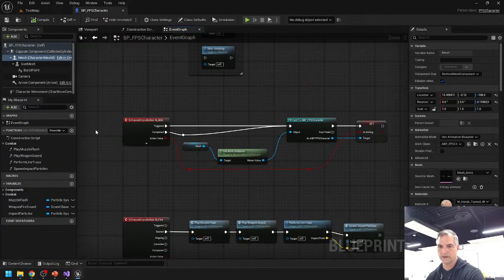So this IsAiming requires us to get a reference to is aiming from the anim instance, right? Here's the anim instance. We need to get the is aiming variable. Wait, we have no access to blueprints from C++. So that is a problem right there. How do I get access to that instance that both are going to share? We need to create another class of type anim instance, right?